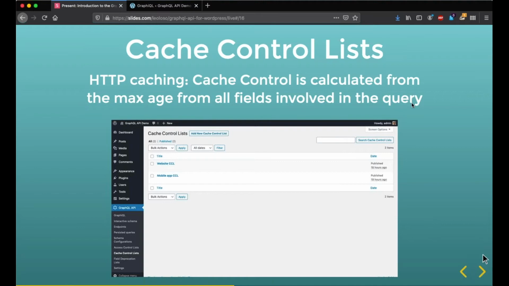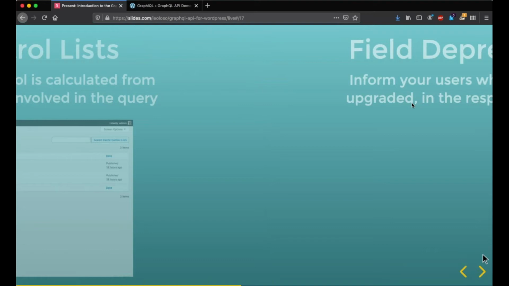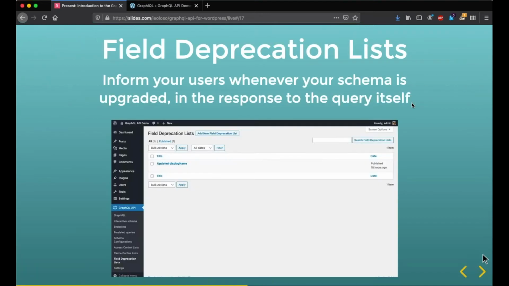Then we have field deprecation lists, with which we can inform our users whenever the schema has been upgraded, and the information comes in the response to the query itself. In standard GraphQL, we give information about deprecation, saying please don't use this field anymore, use this other field instead, through introspection, where you have to query a very specific field of the schema to get this information, but not on your usual queries. What we'll actually see here is that this information is proactive. It comes to you constantly as you run the query.